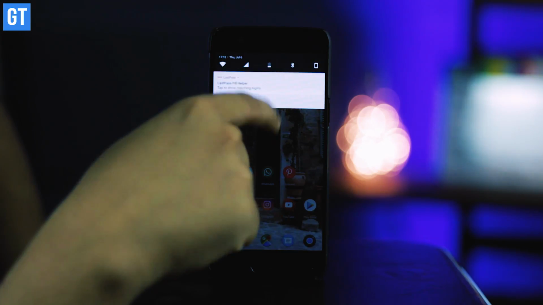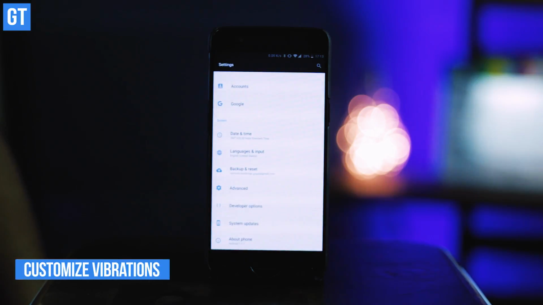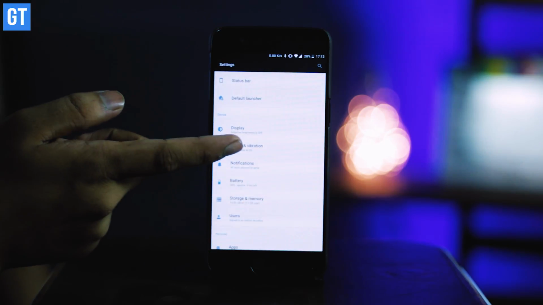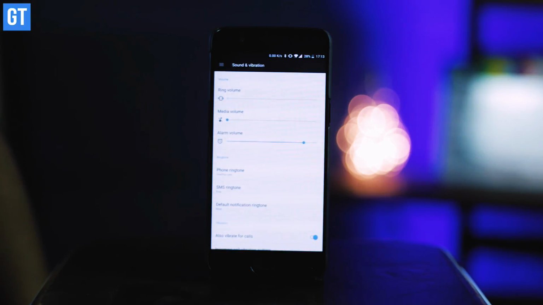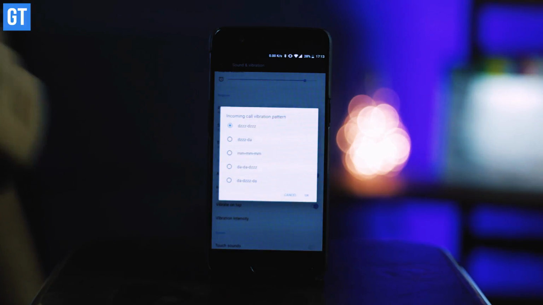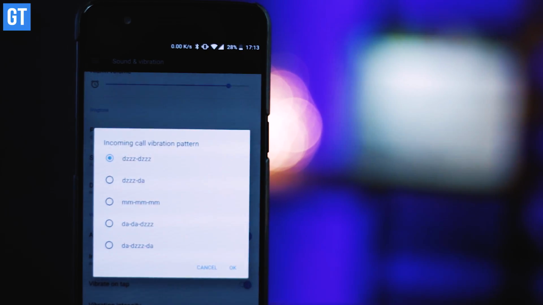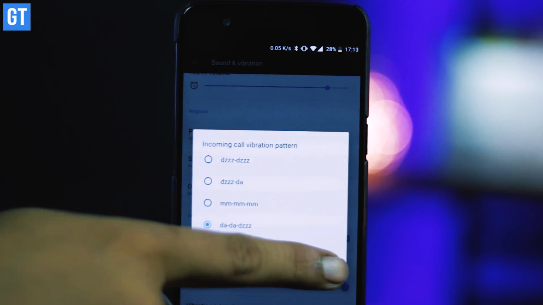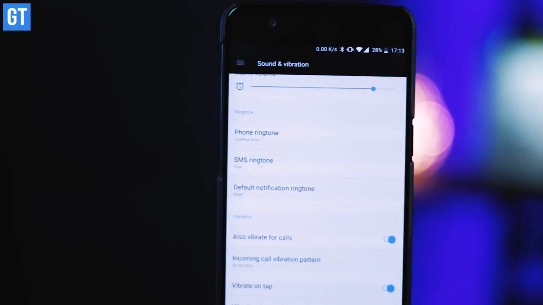So let's start with the first one, which is custom vibration pattern, which you can find under sounds and vibration settings. And here you can specify which custom vibration pattern you would like for your incoming calls. Unlike iPhone, you cannot make your own patterns, but still you get to choose from 5 presets available, and with a good vibration motor on the OnePlus 5, it really makes a difference.